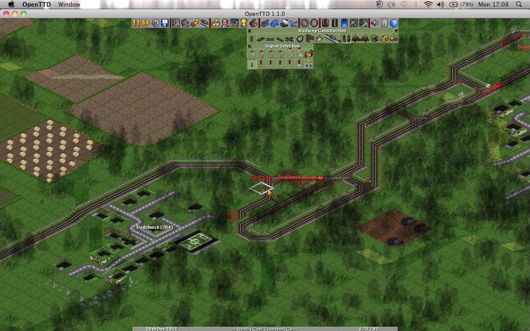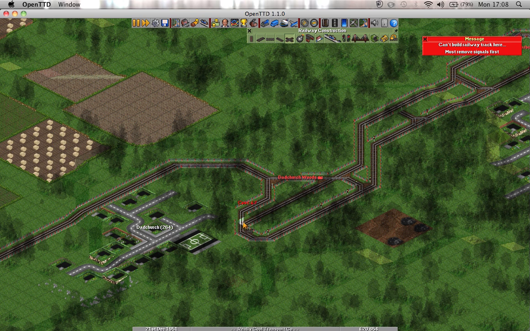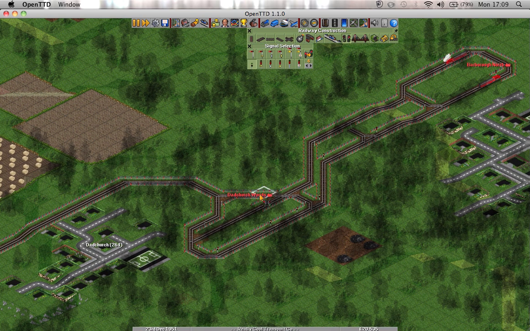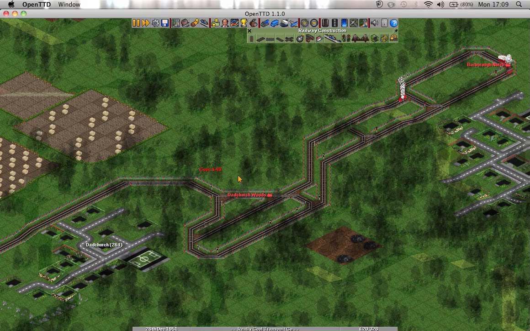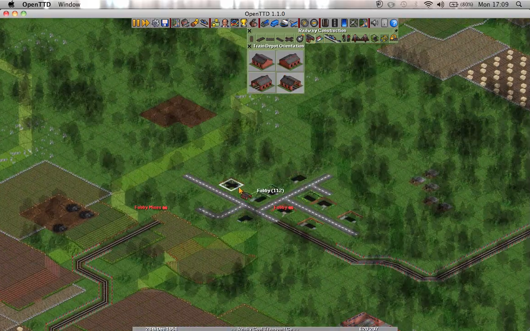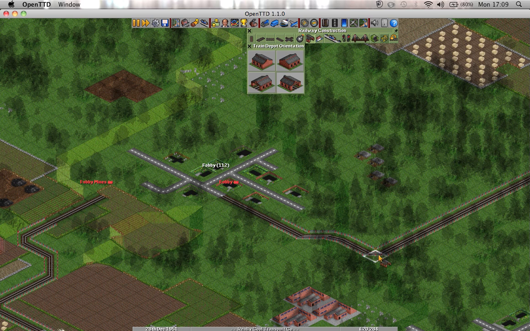So if I add myself one-way signals here to encourage my train to do the right thing. Why can't you build there? I'll remove my signal. I build myself some one-way signals here. And a two-way one there. What should happen now? If I build a train to go from Fobby to Dadchurch, which is what I'm going to do, like this.